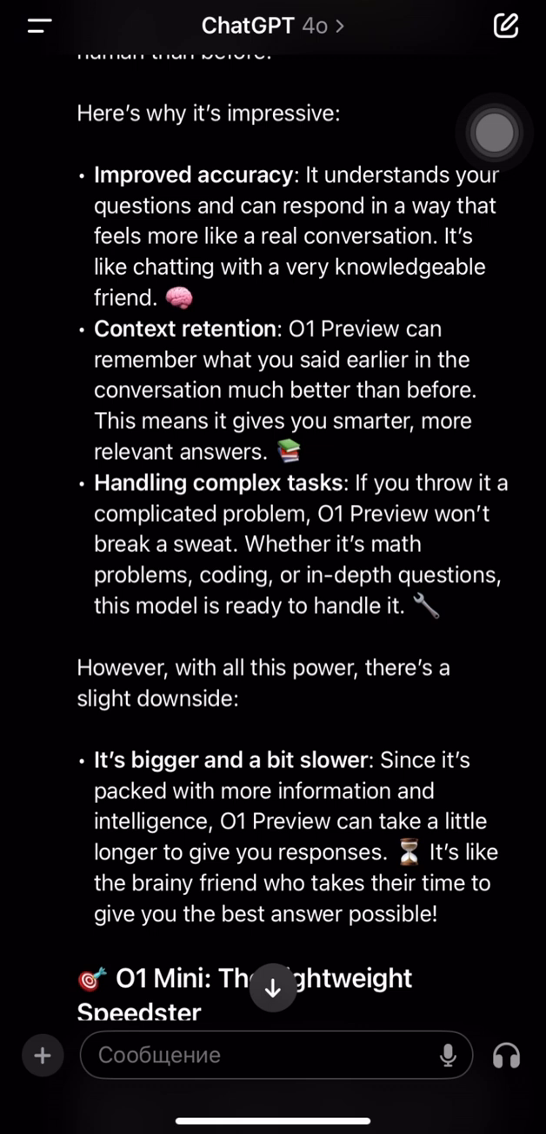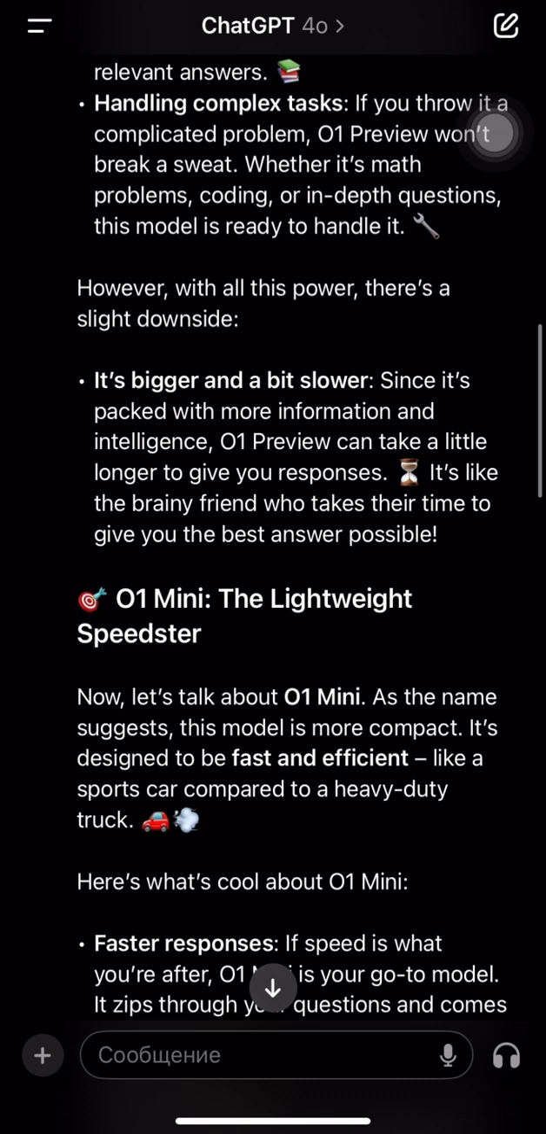Next one, context retention. O1 Preview can remember what you said earlier in the conversation much better than before. In other words, it has better memory. This means it gives you smarter, more relevant answers. Next one, handling complex tasks. If you throw out a complicated problem, O1 Preview won't break a sweat. Whether it's math problems, coding, or in-depth questions, these models are ready to handle it.